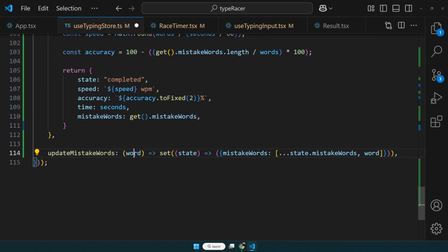And this function will take this word as a parameter, and it will set the new value of this mistake word. It will take this previous mistake word and spread in this array, and just add this new word that we provided from this parameter over here, and the new value of this mistake word will be this array. Okay, so in simple language, we just added this new word to this previous mistake word array. Okay, now let's save it.